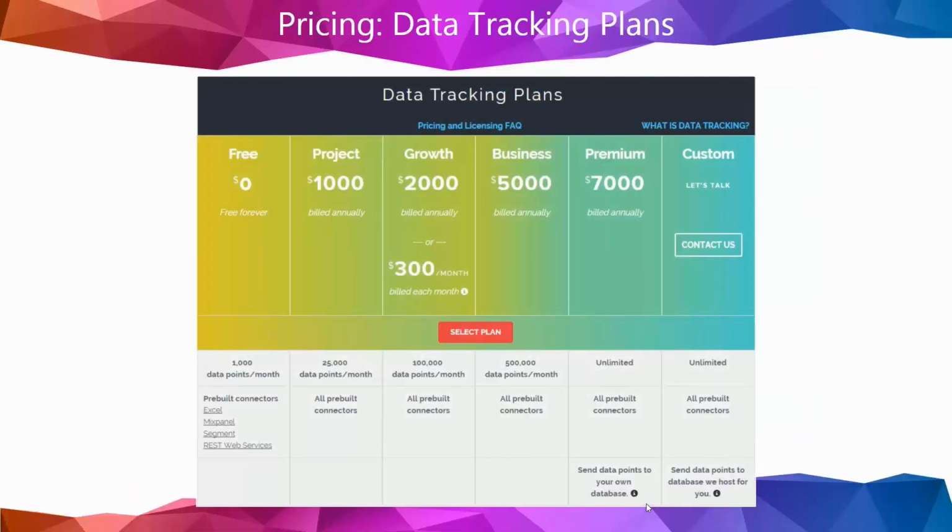Okay, pricing. Like any data analysis platform, you're paying for the data points. That's how Segment works. That's how Mixpanel works. So they all work the same way. You're paying for the data points. With Intuiface, for free, you get 1,000 data points per month. It's unlikely that's enough for real work. Should be more than enough to make sure it's working the way you want it to.